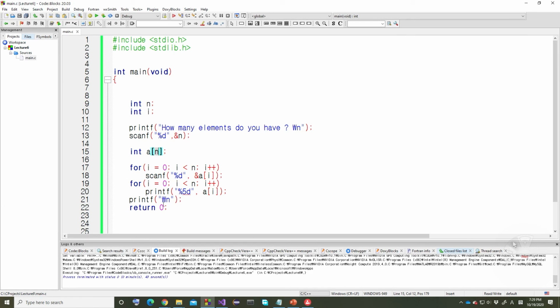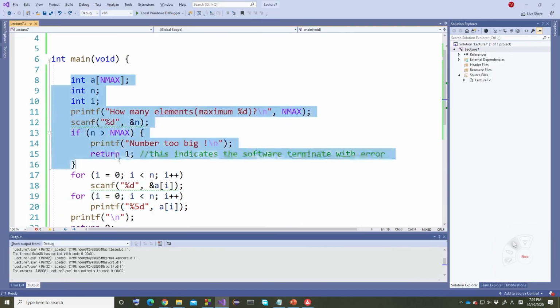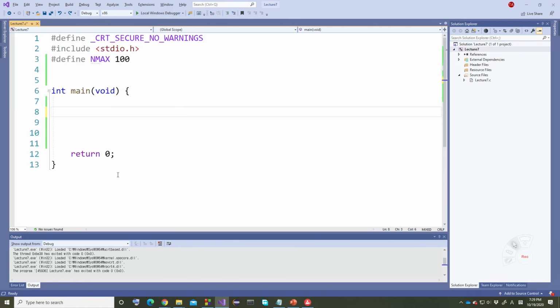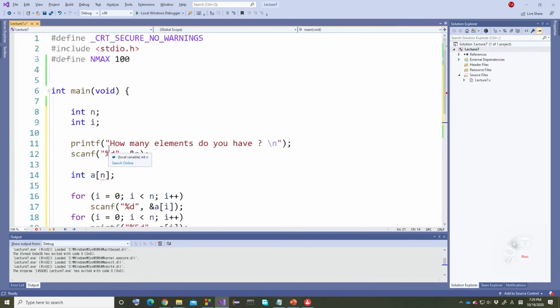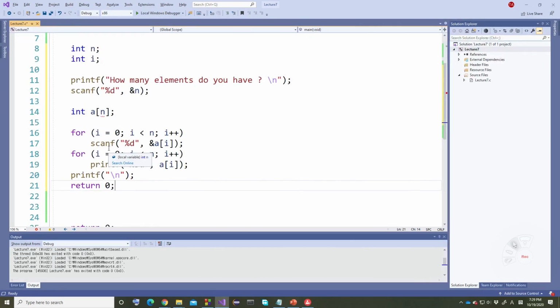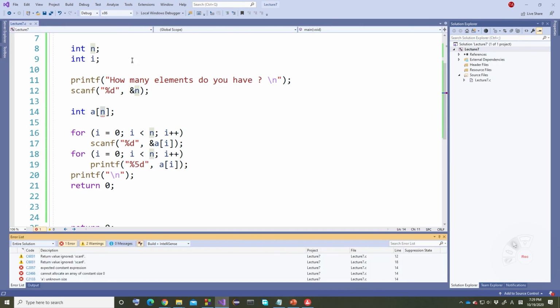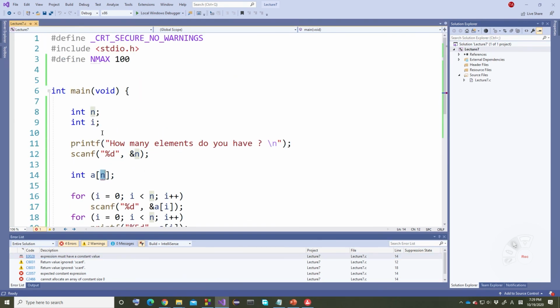But the bad thing about this, let's copy the same code. It was working fine here. I will go to Visual Studio, and Visual Studio is not using C99. They are using C90 or C89. That means it will tell me we cannot run this code. Let's run it here. It says expression must be a constant value. That means this must be constant, so this will never run.